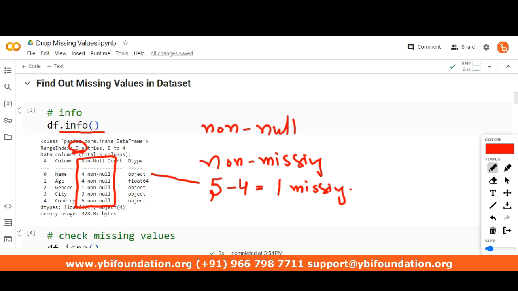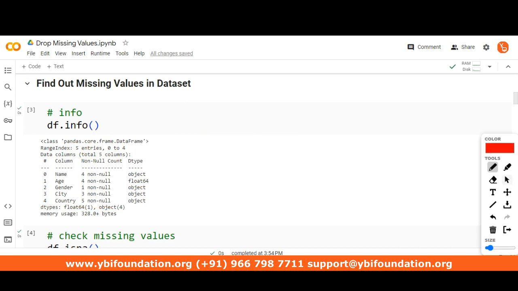In the gender column, I am again expecting 5 observations. We only have 1 non-missing value. It means there are 4 missing values out there. But there is a better way to count the missing values.